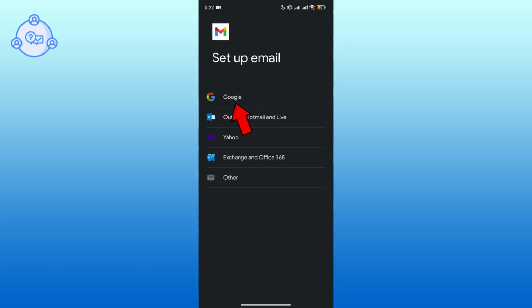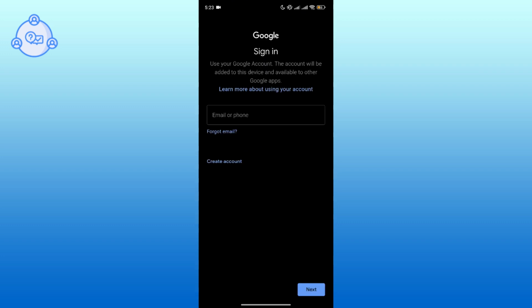Now, choose the platform where you want to set up your account. I'm going to choose Google. You need to verify that it's you by using your device lock. Next, press the Create Account option. In the pop-up menu, select whether the account is for personal use or work or business.